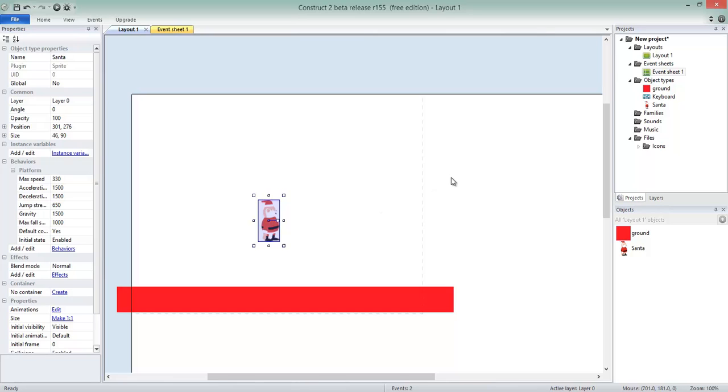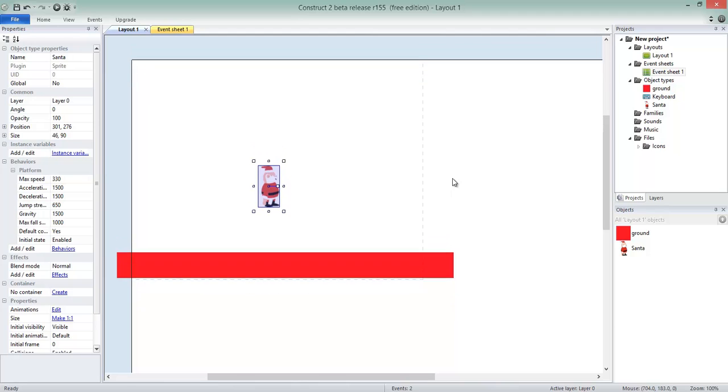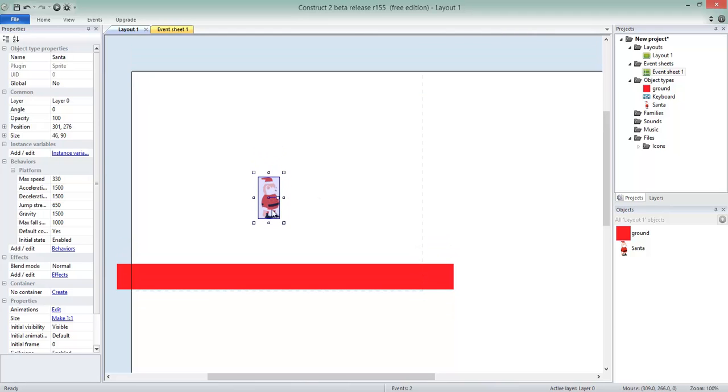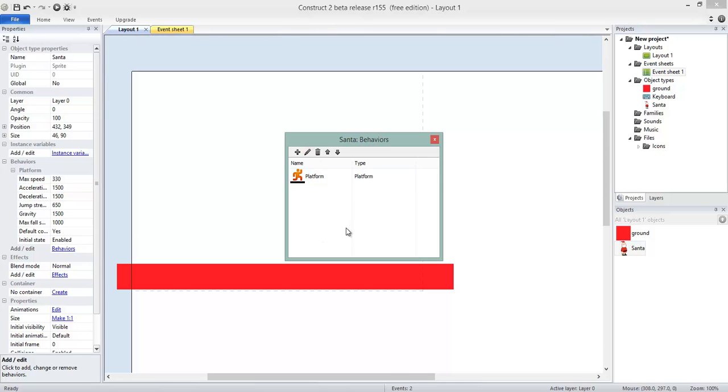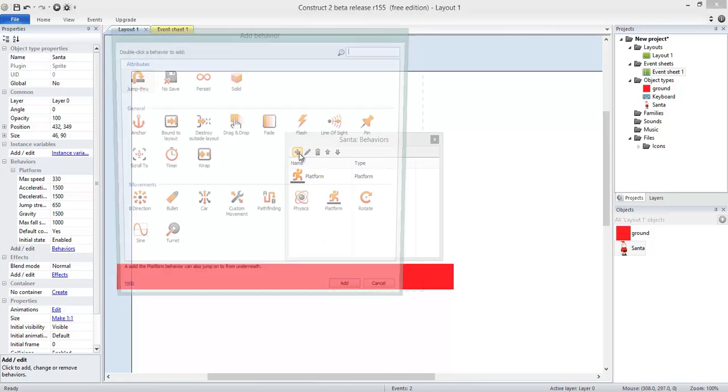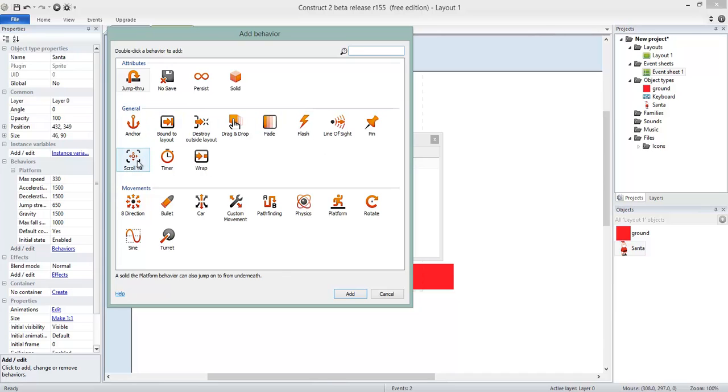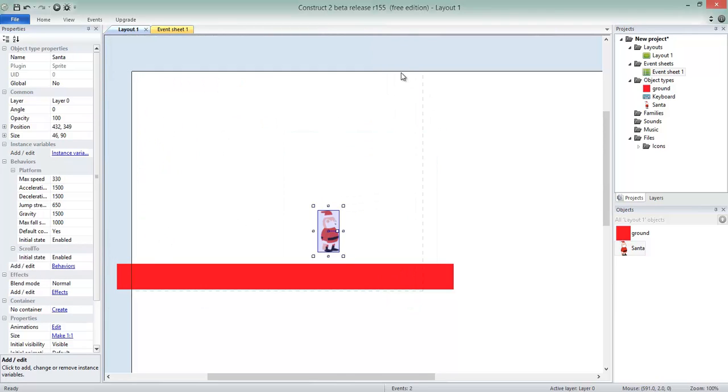So the first thing that I want to do is to make the camera follow Santa. So it doesn't really matter if he begins to go towards the right, our camera should always be showing Santa. He always should be inside the screen. So we can do that with an event. So just pick Santa out of your list or in your layout, and let's add another behavior. So remember, left side, behaviors, you have your list of events, click add new, and we're going to use this one, scroll to. So add it, close, let's try it.